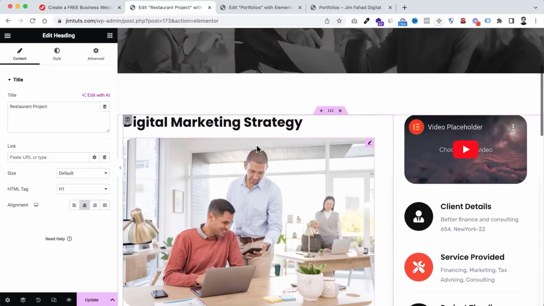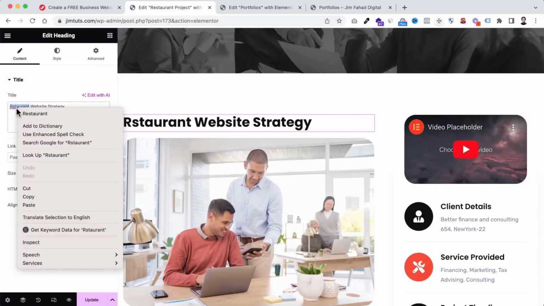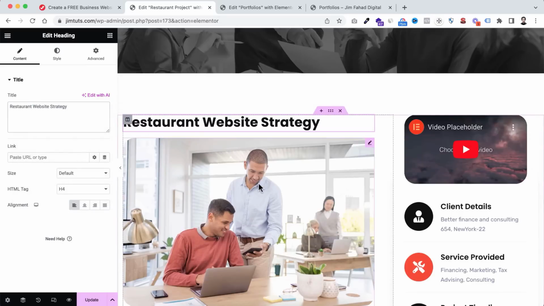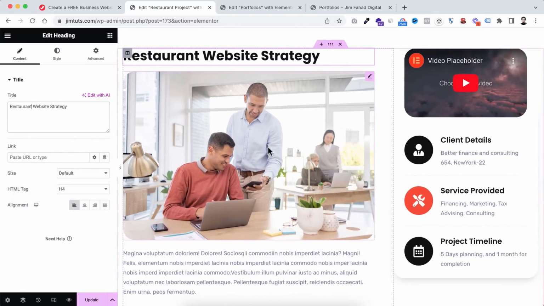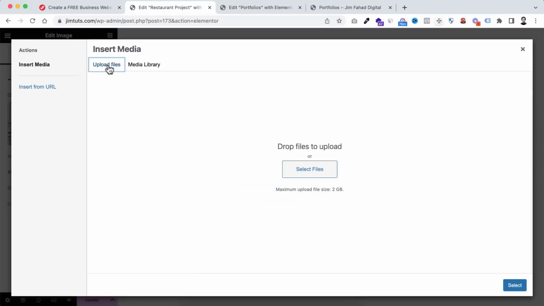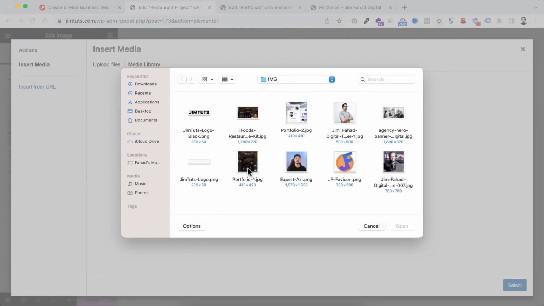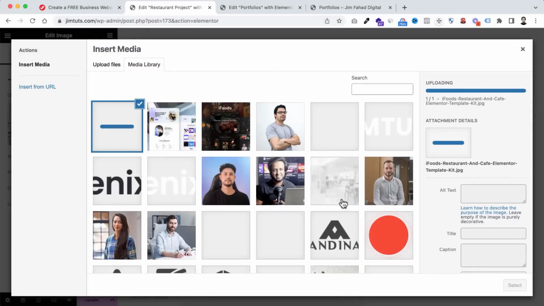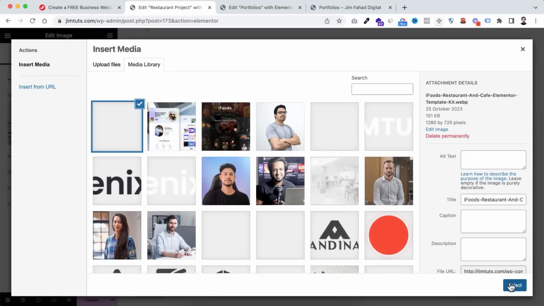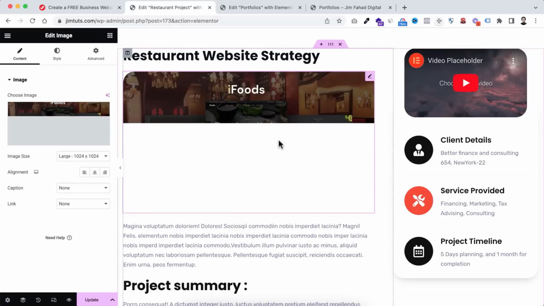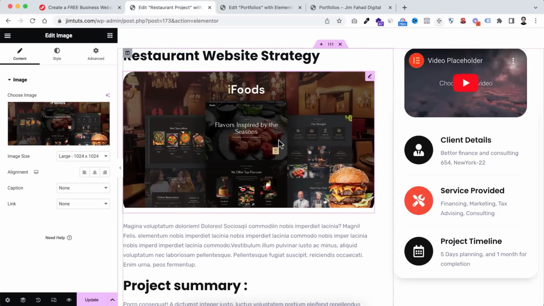For example, here you can say restaurant website strategy. I misspelled restaurant. Okay, restaurant website strategy, and here you can put some real screenshot of that project. Instead of this image, for example, I'm just using another image, this one, because it will look better in that area. So let's select it.